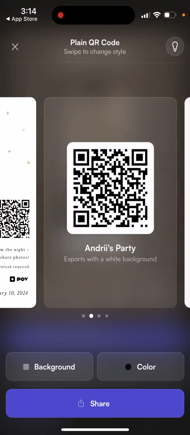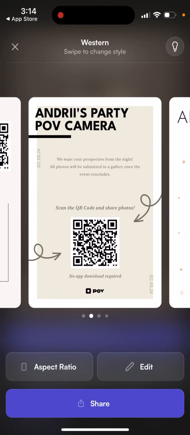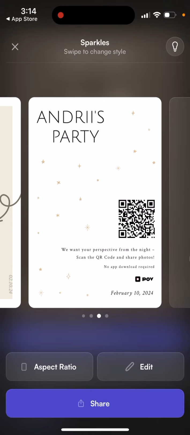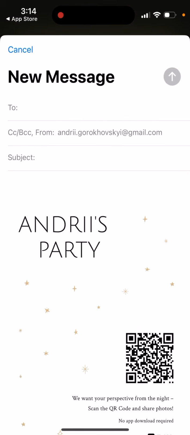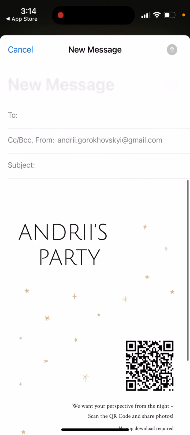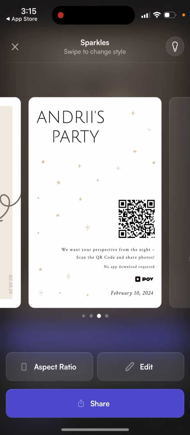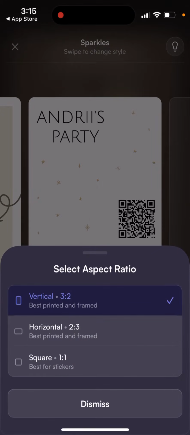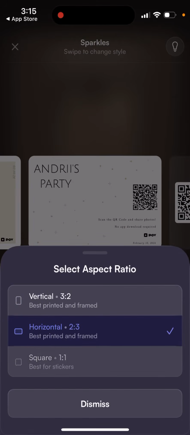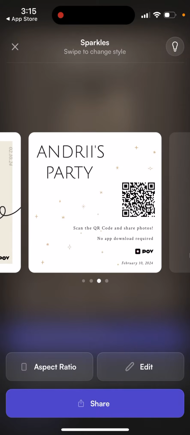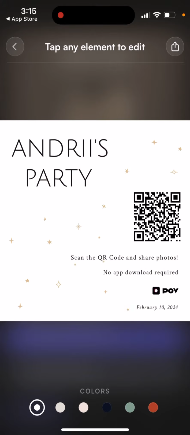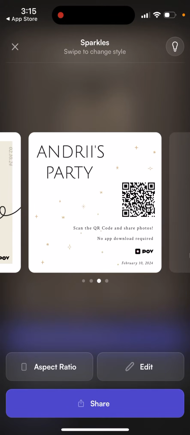You can also go and share the link. So just tap and share. Just like that. And send it via email, which is quite convenient. Then you can change the aspect ratio for the invitations, and you can also change colors. So there you have it.